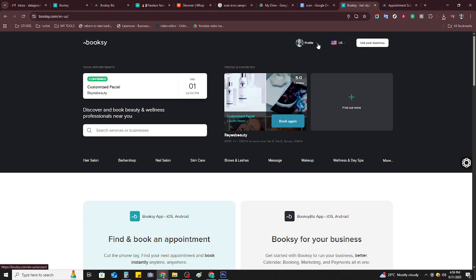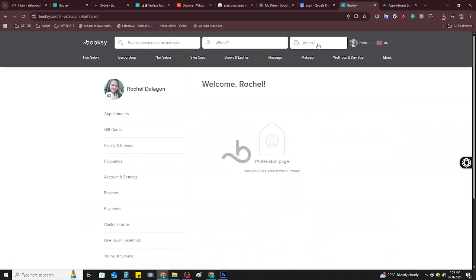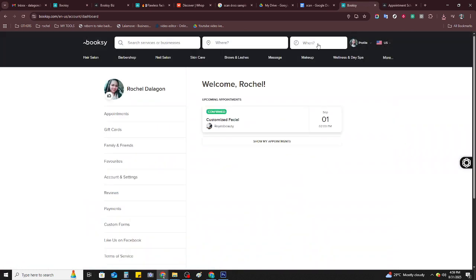Here, simply enter your email address or phone number along with your password. If you've forgotten your password, don't worry, there should be an option to reset it right on the login page. Once you've entered your details, click the login button to access your account.